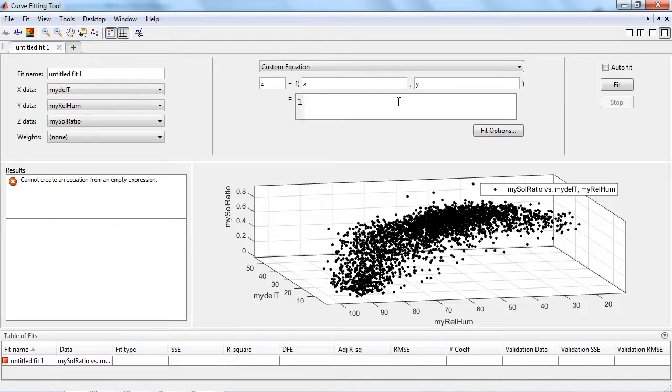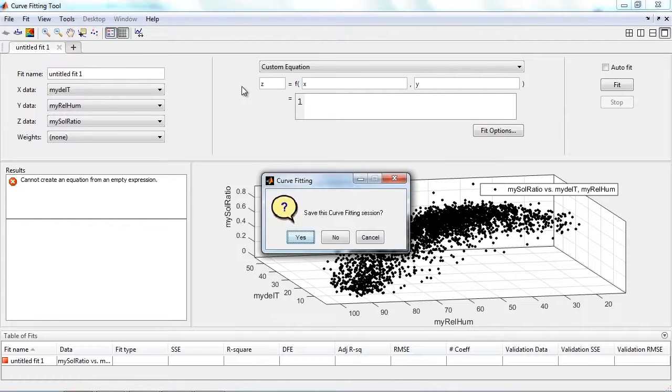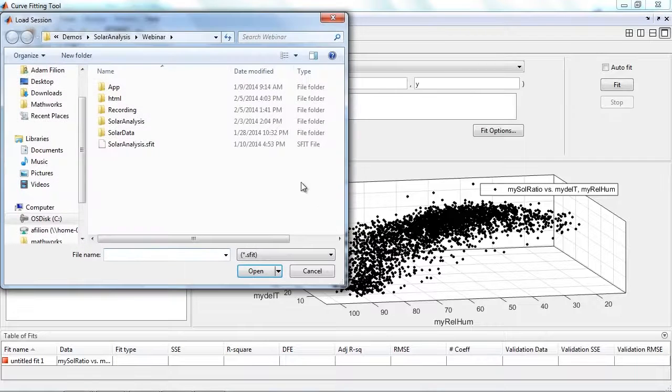Now, just to save myself a few keystrokes, because I don't actually remember offhand exactly the form of that equation from the slide, I'm going to come up here to the File menu inside of the curve fitting tool, and I'm going to load a previous session. So we can save these sessions for later use, or we could pass them off to other people so they can open up and look at it. You see this .sfit file here.